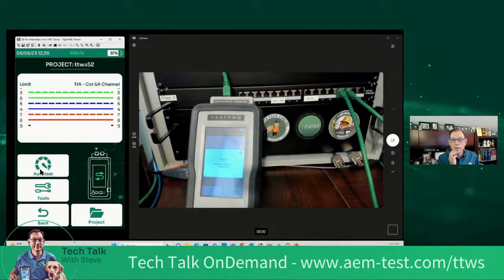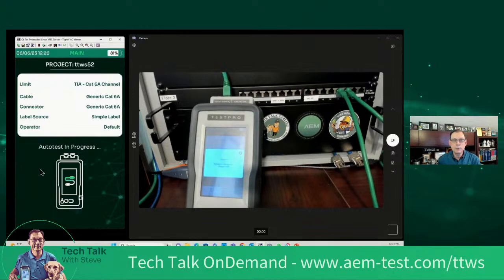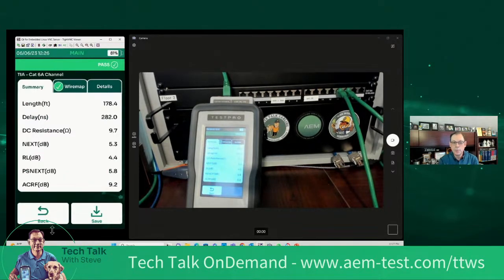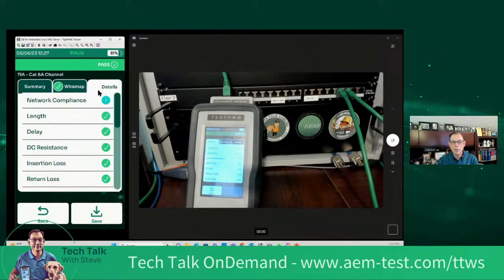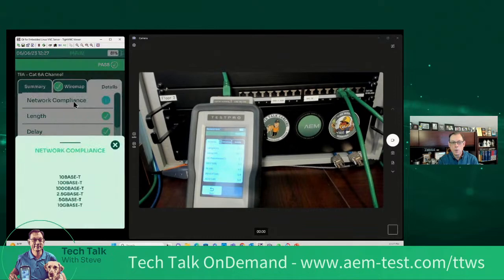So I'm going to run an auto test. And you can see here my limit is Cat 6A channel. So I'm just running a channel test here. We're doing a Cat 6A channel. And I see I've passed Cat 6A channel. I've got my DC resistance, my wire map. I go into my details. We see network compliance. We know that from the network compliance, we're good up to 10 gig on this.